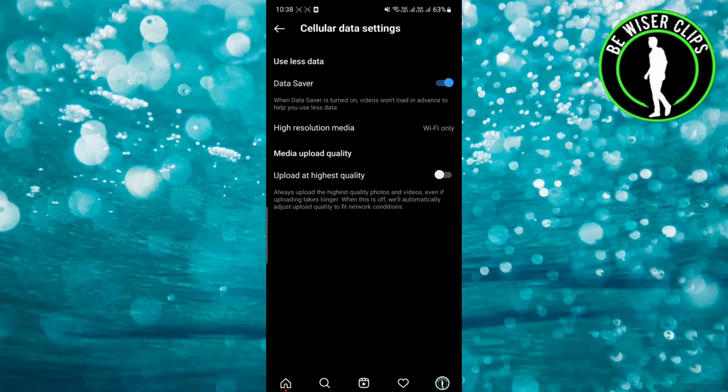You can see here that when data saver is turned on, we do not want to load in advance, to help you use less data. Which means once you toggle this on, the videos on the reels or on the stories will not play automatically, and this will save your data and you can use that data for many other things.